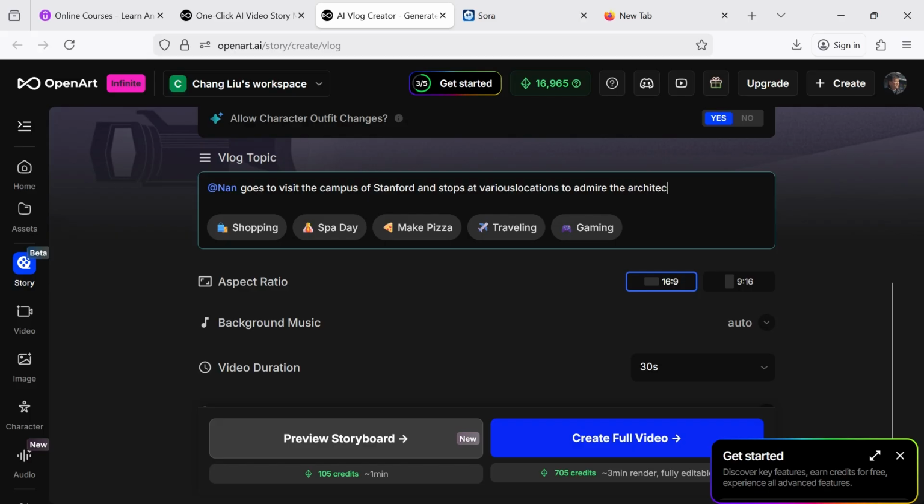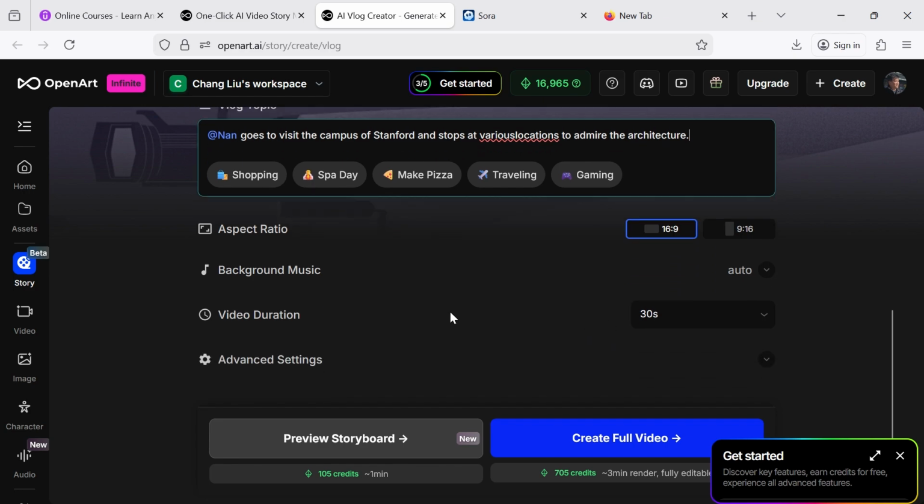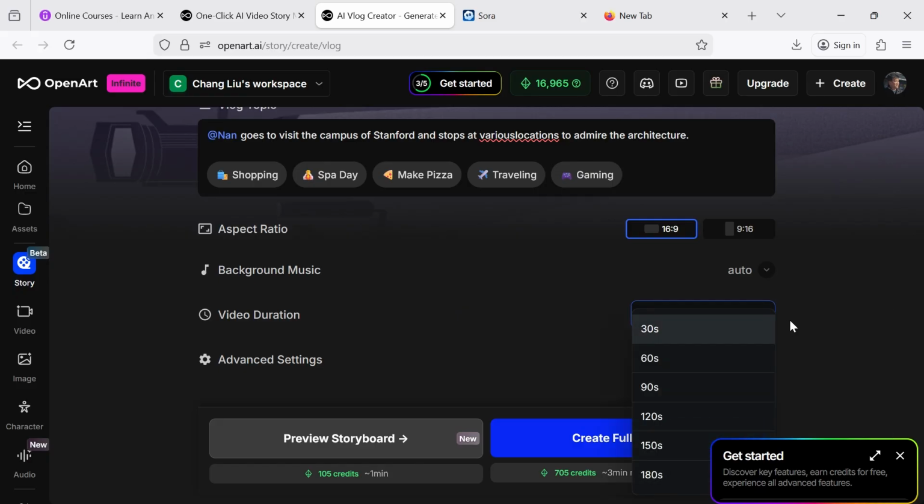You can pick the duration and keep in mind that this is related to how much it's going to cost. For an infinite level member, you have 24,000 credits per month. So this is about enough to create 24 of this experiment that I'm doing here. I'm going to pick a time. I'm using the shortest time, 30 seconds, just to test out.